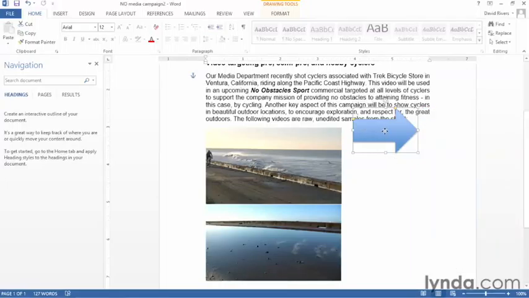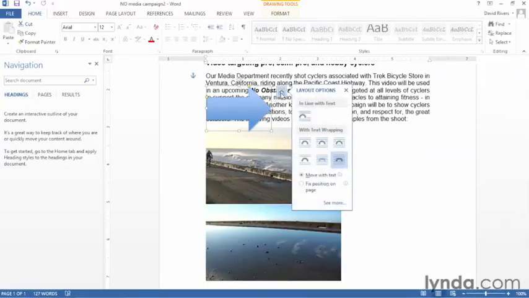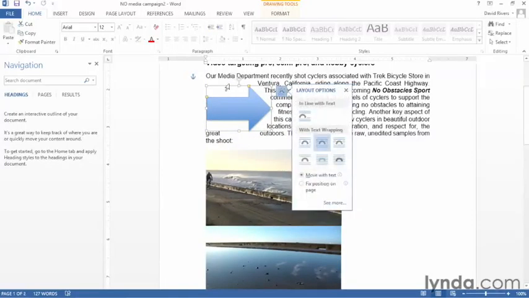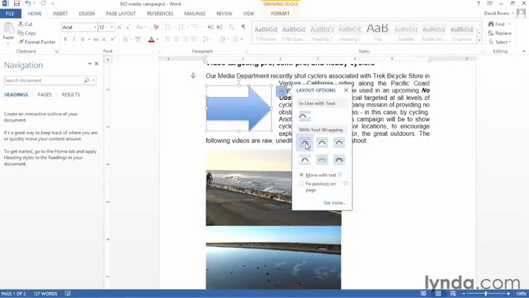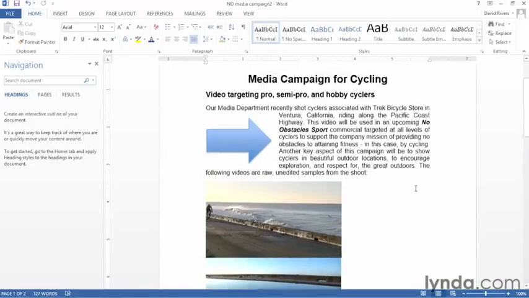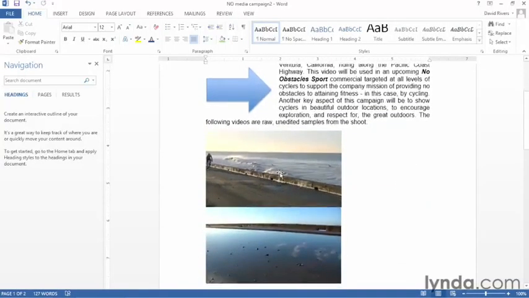Well, maybe we want it up here towards the left side, and maybe we want our text to wrap around it, so we'll click that icon once again. Let's try this one here, tight. Now you can see that the text is actually wrapping around the shape. It's going inside the borders of our selection handles. Let's try square. That might be more appropriate. And maybe we want to make sure it stays right there on the page. Whether we add or remove content, we'll choose fixed position on page. Click anywhere on the page itself to see the end results. Pretty good.